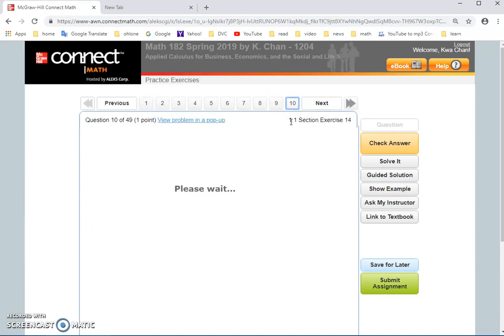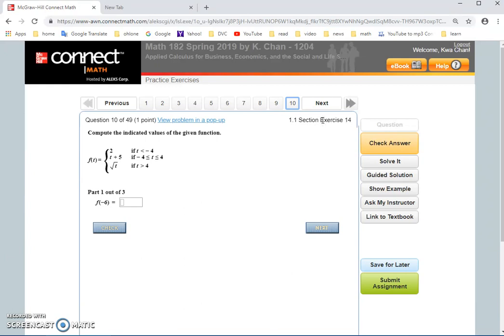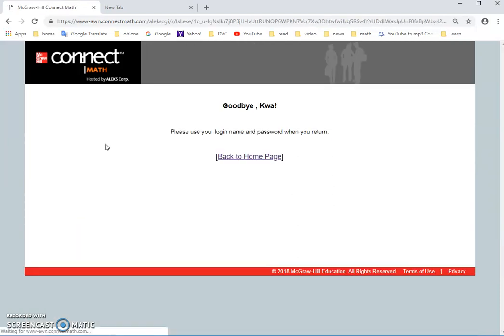So like this section, exercise 1.1, exercise 14, they have a guided solution and show examples. So you can use it to practice. You can submit it, but I don't look at this practice. So this is a good source of kind of like a mini solution manual for most of the questions that they have. Okay, so that's something that I want to show you.